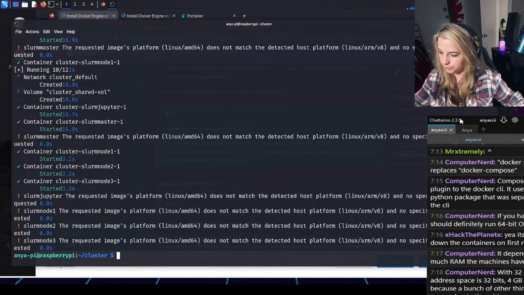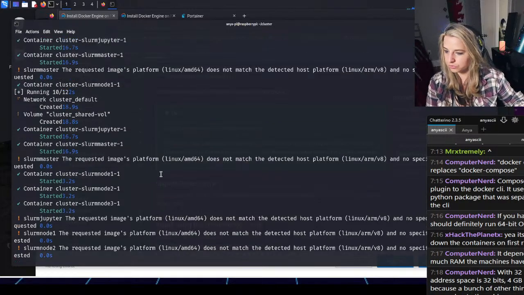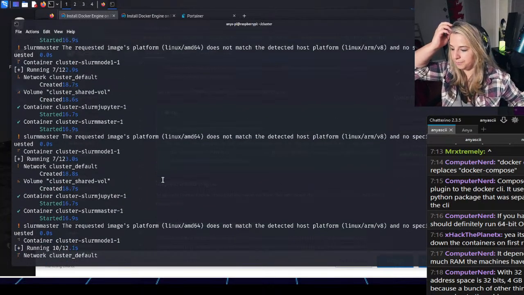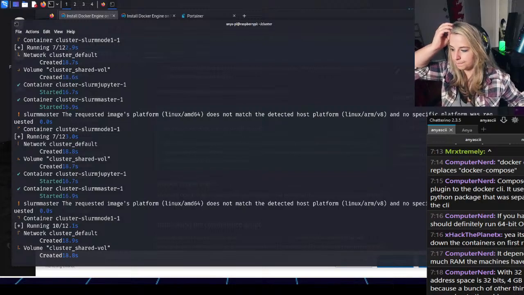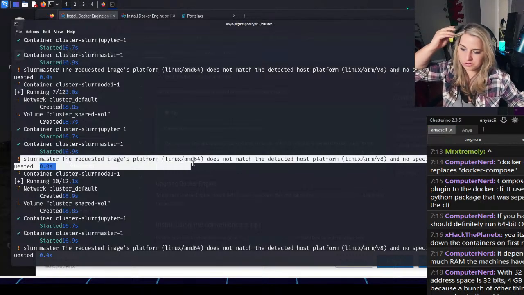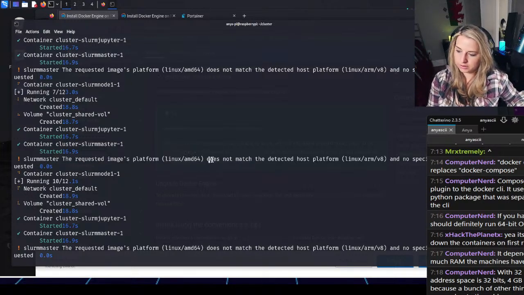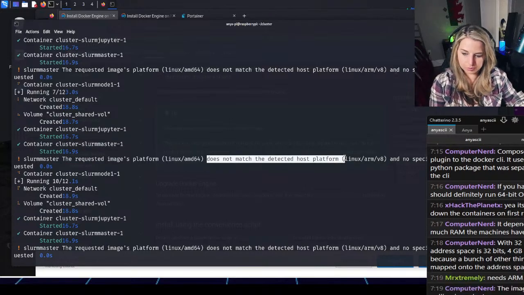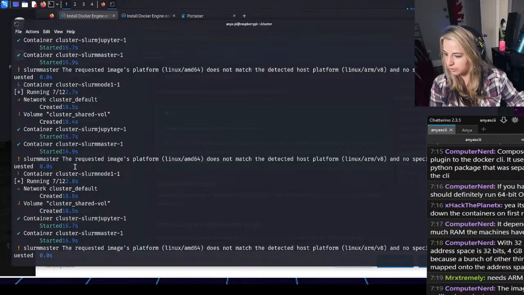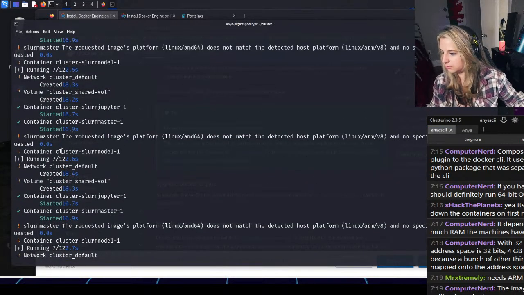Does not, so some of this will have to be reworked, which is understandable. Let's look. The errors start here with the Slurm Master. The requested image's platform does not match the detected host's platform, Linux. Okay. And no specific platform was requested. So this was not... Oh. This is an image... Okay, so it's an error. What else do we have?